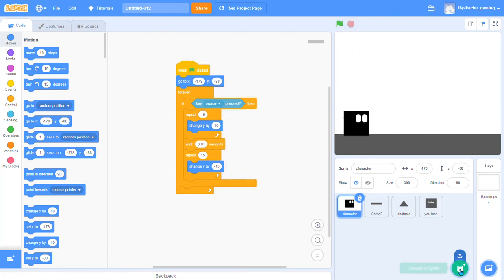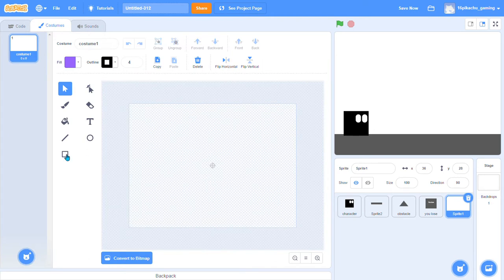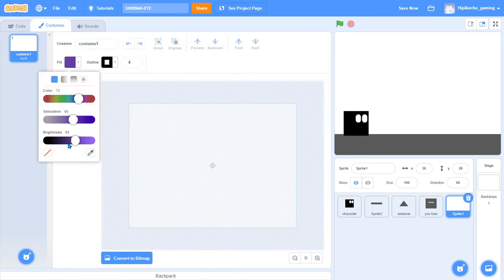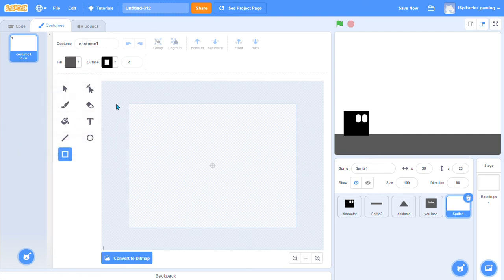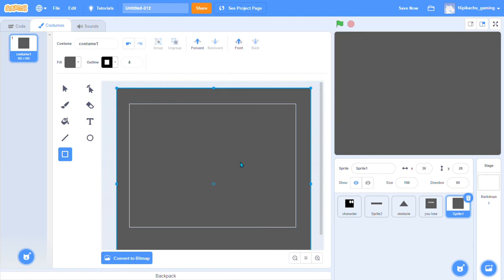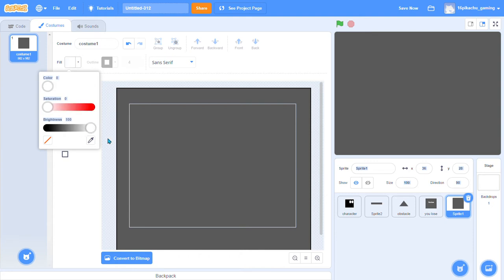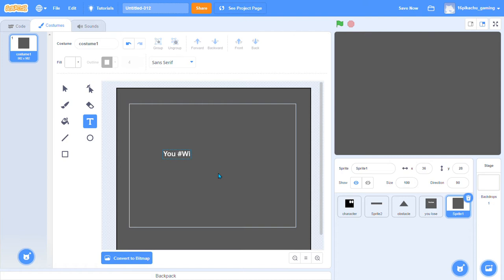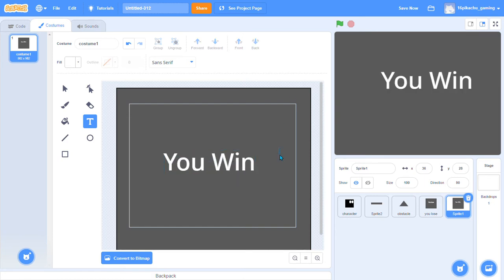In this video we are going to paint a new sprite. For that, go in the rectangle, set the brightness to 35, saturation 0, and just like this. Go in text and set the fill to brightness 100 and saturation 0. Now type "You win." Okay. So now we will just bring it over here.